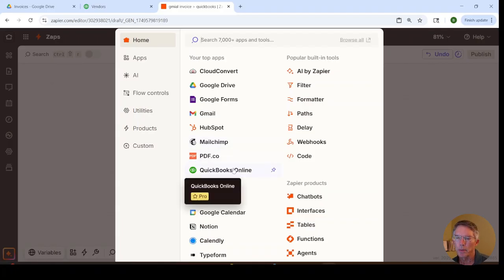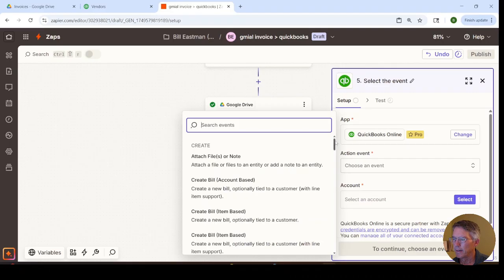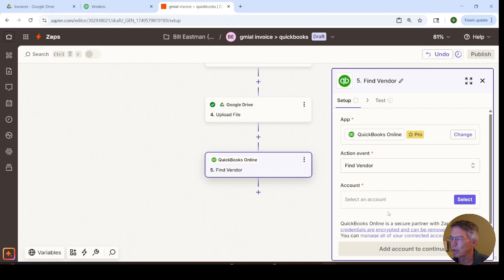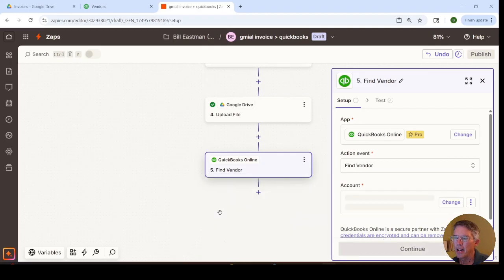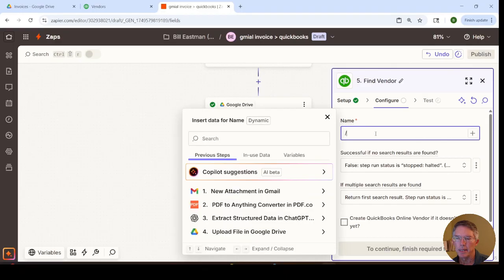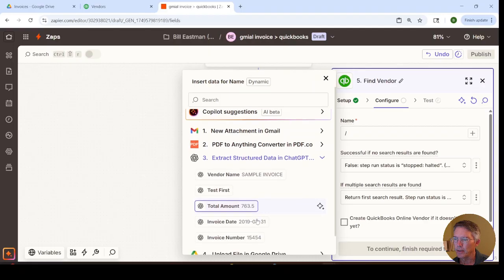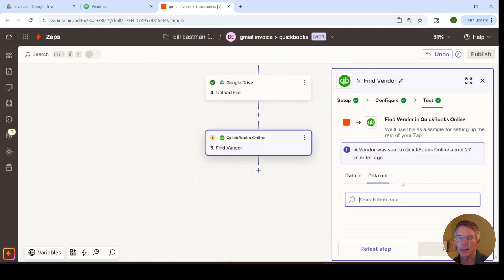So we'll choose QuickBooks for our app, and our action event will be find vendor. Go ahead and connect Zapier to QuickBooks, and we continue to the configure pane. There in the name box, we're going to enter the vendor name from the invoice. So we choose Extract Structured Data from ChatGPT, and then the vendor name field. We'll continue, and in the test step, we get the green check.